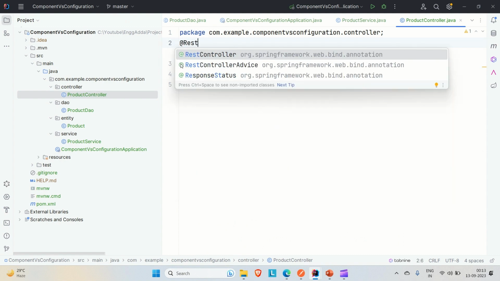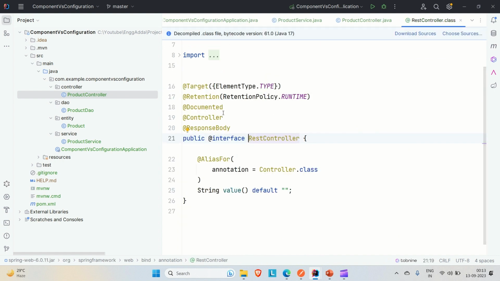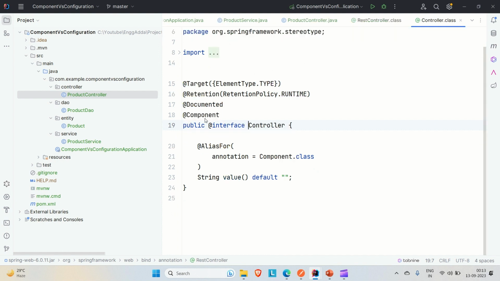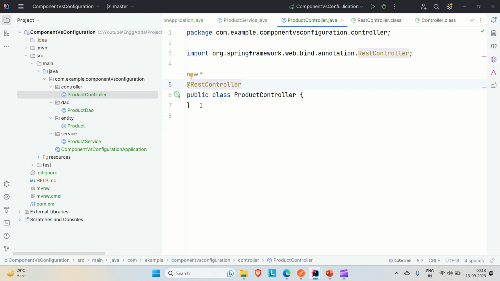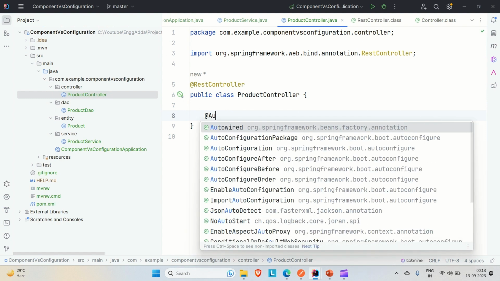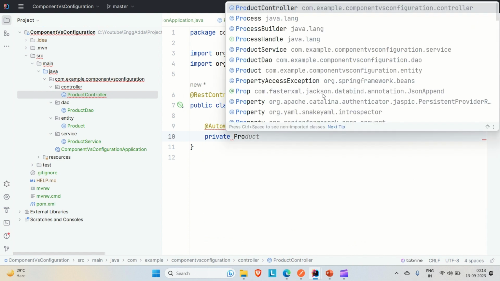@RestController, and inside the RestController if you go, you can see it is coming from @Controller, and if you go inside the Controller, it is coming from @Component. So this @RestController is also a kind of @Component annotation with other features as well. Now I'm going to autowire the product service reference here.